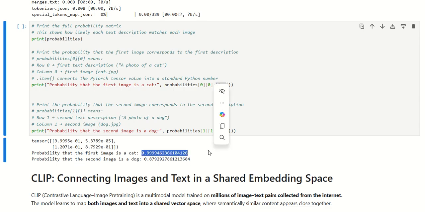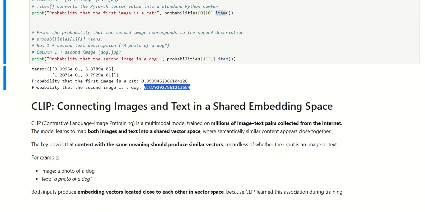The first one is 0.9 and the second one is 0.8. Now, connecting images and text in a shared embedding space: CLIP.